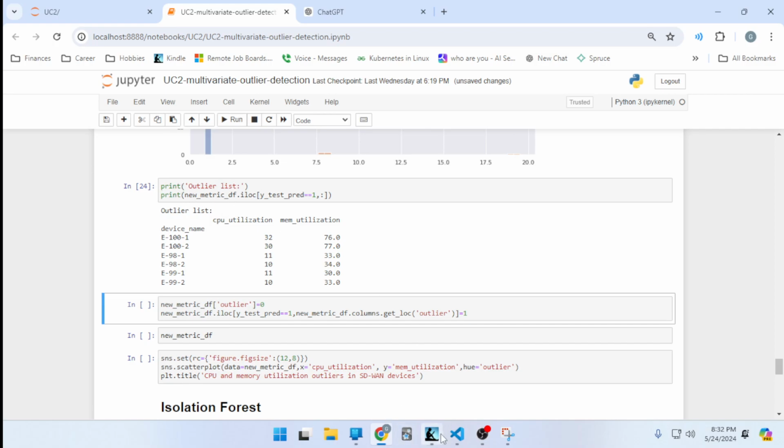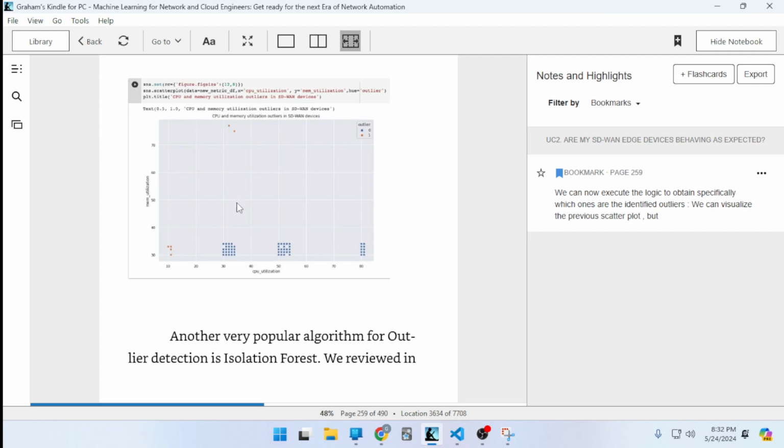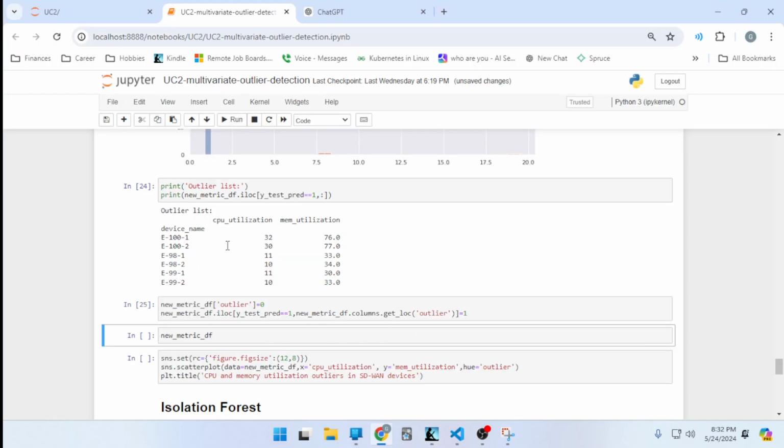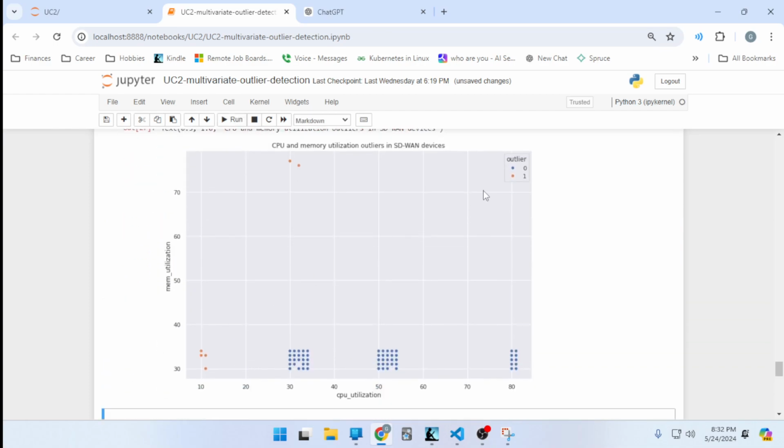Okay, so we're where the author is now. We can now execute the logic to obtain specifically which ones are the identified outliers. We can visualize the previous scatter plot, but now highlighting which ones the outliers are. So there we go. So the outliers are there. Yeah, so now we're highlighting the outliers. So I guess these are outliers too.